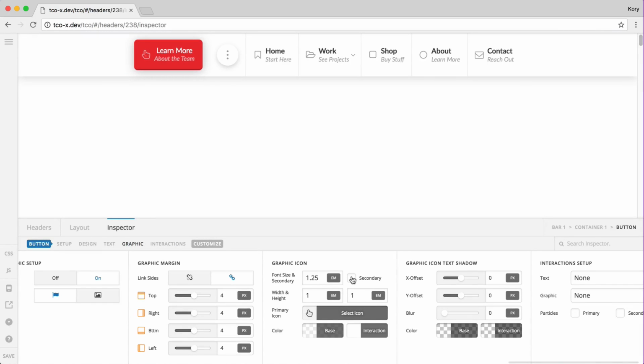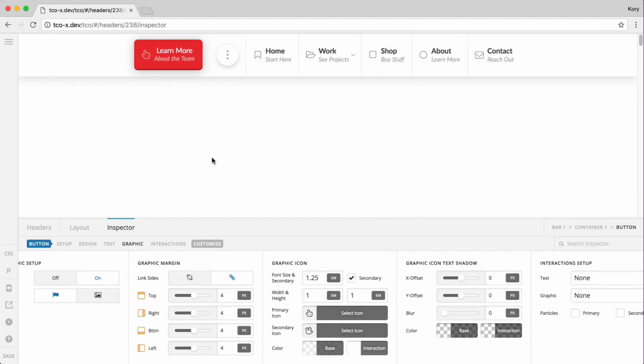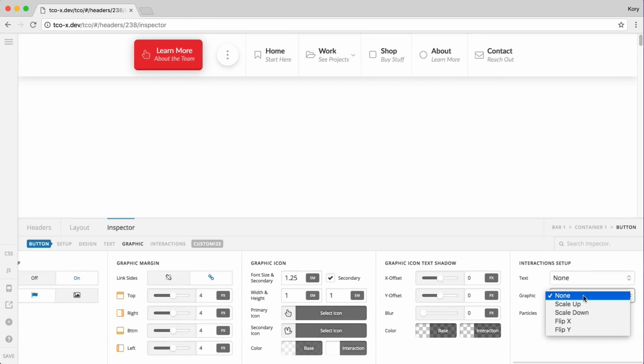If I turn on this secondary option, I have access to another icon here. And so what's really cool is I can either leave it the same, which doesn't really do much there, but it will do something with these interactions we'll talk about in a second. But if I pick a different icon, so let's do a Spock. Now if I hover, you'll notice one fade in and the other one fade out. And the color is changing, right? Now I can also pair it with these interactions. So I might want to have it flip on hover.